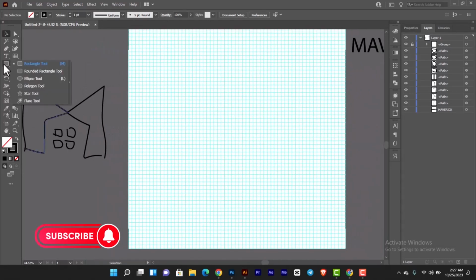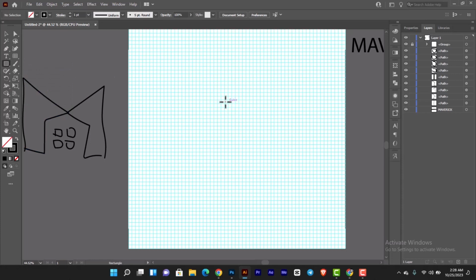So I will come to my tools here, and I will select the rectangular tool. In order to be able to achieve a square while using the rectangular tool, you make sure you press your shift key anytime you want to draw your shape. So we already have the intercepts here. I will press my shift key and I will come down just like this.